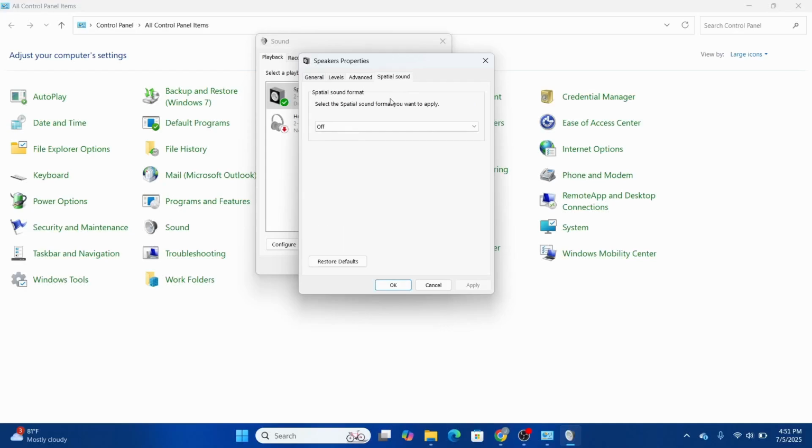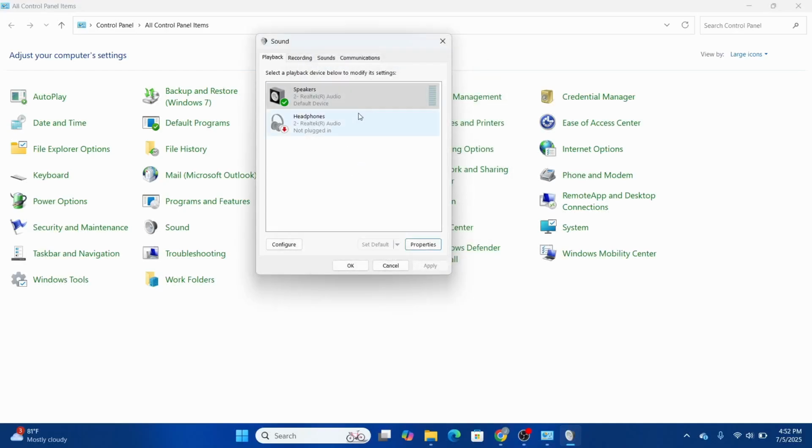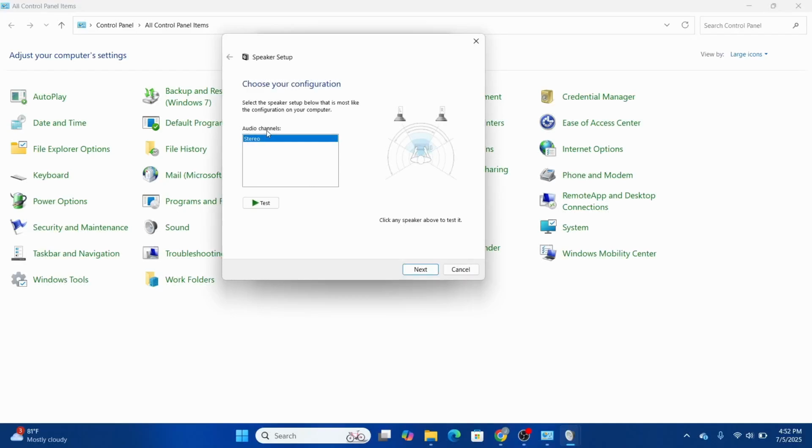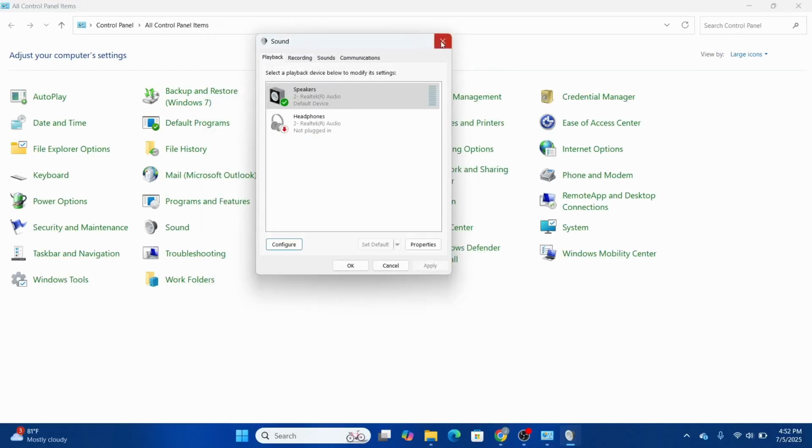Head over to spatial sound. If you would like to select a spatial sound format, you can select this option for your headphones and close this up. Once you apply the changes, you can even configure your speakers. Look out for the configure option and we have audio channels. You can test it out and look out for the configuration for your speakers. Like if you're using two speakers, look out for it, test, and click on any speaker above to test it, click on next and confirm it, and select your speaker setup, and that's it.